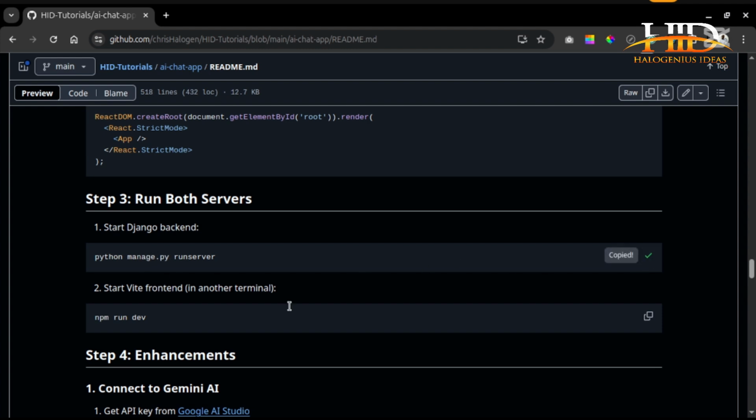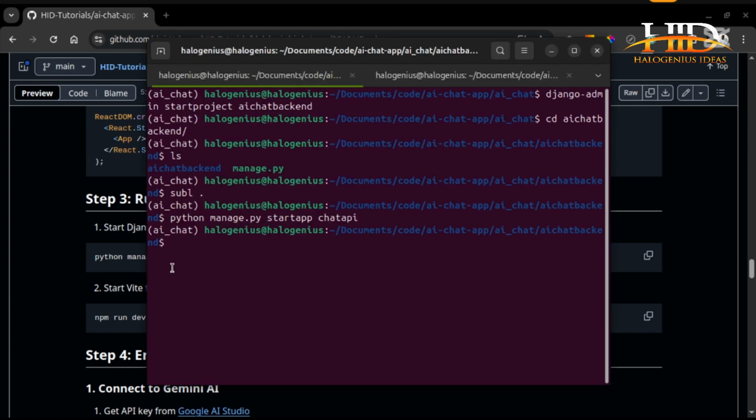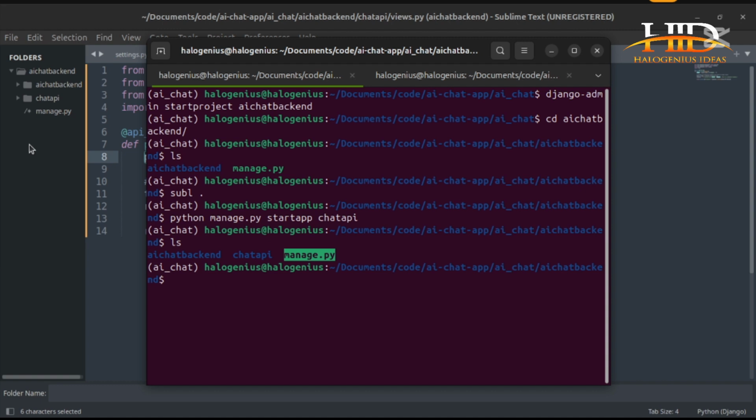So I will run the backend, then I'll run the front end, then we'll see what we have. This is the place where we are working on the backend. If I say ls, you can see it: chat backend, chat API, manage.py, which is exactly what we have at the root folder. So I can run my server from here because that is where I have manage.py. So just python manage.py, I'll run my server.